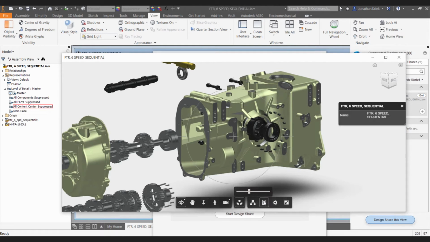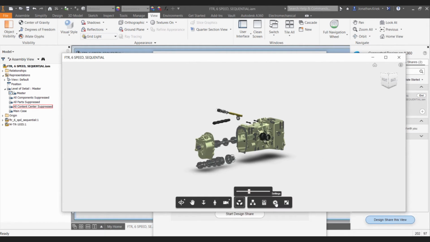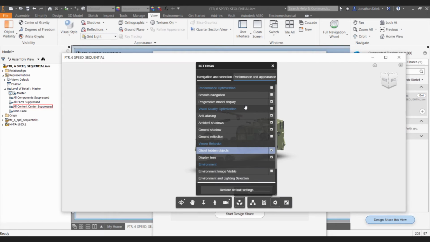There's a full property list. I don't really have any properties for this particular assembly, but you would be able to see that. You have your settings here, and you can also do this when you publish it, but for a very large assembly, I might want to turn on performance optimization. I may want to look at smoothing the navigation, progressive model display. These are things that will help lessen the load of the model essentially.